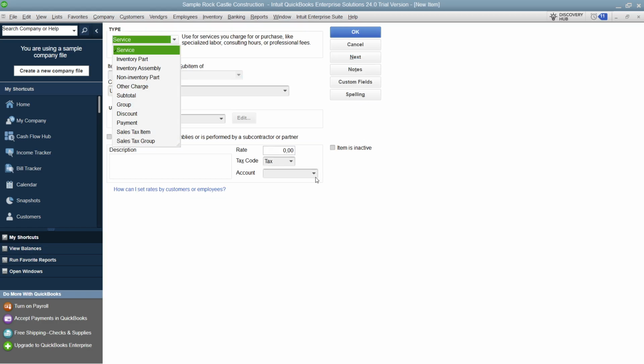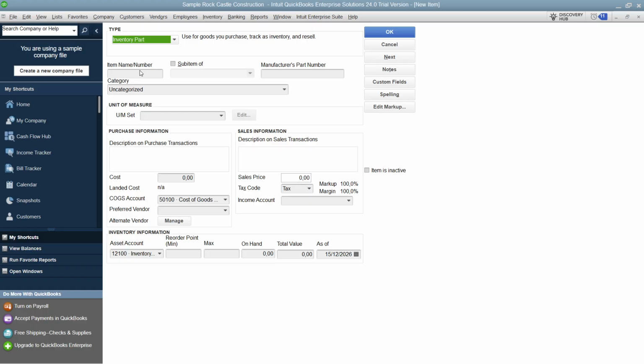Now, in here, you can then go ahead and select the type and switch over to Inventory Part, and this is where you basically have to put it in. So here, we have the item name / number. I'm going to name this one, for example, Ergo Chair, like this, and then you can make it a sub item of something if you want. You can add in the manufacturer's part number, you can put it into a category, stuff like that. I'm just going to leave it like it is.